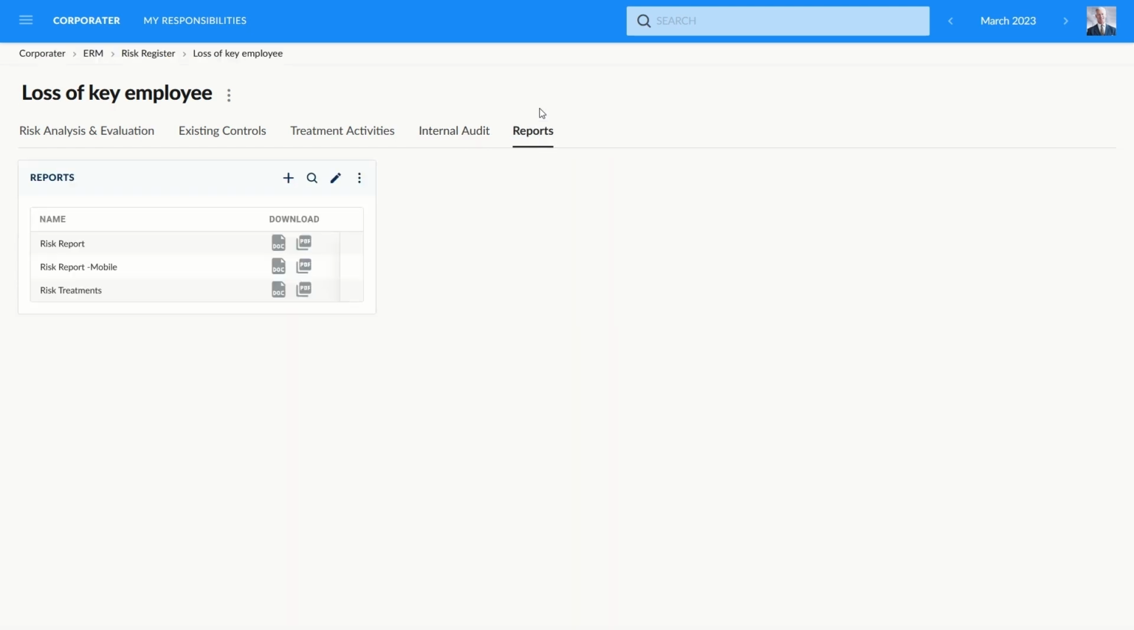The final page at the risk level is dedicated to reports. You have the option to generate 3 different types of reports. The first report is the risk report, which provides detailed information about the specific risk. The second report is the mobile report, which is essentially the same as the risk report but in a mobile-friendly format. Lastly, the risk treatments report outlines all the treatments that have been implemented to mitigate the identified risk. Take the time to generate each report and become familiar with the information provided in each one.